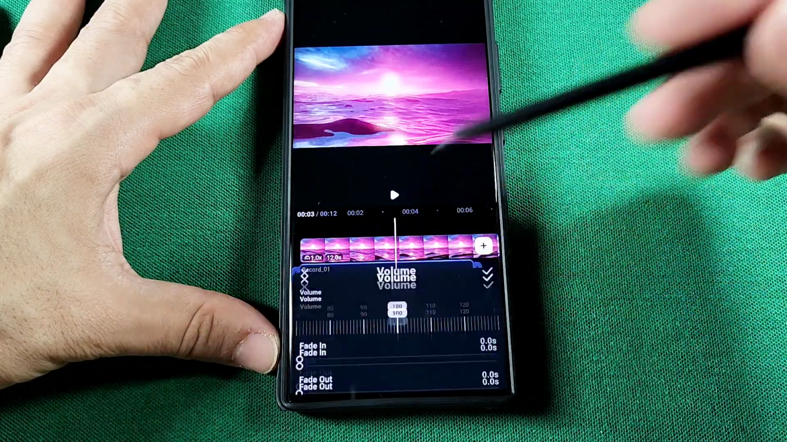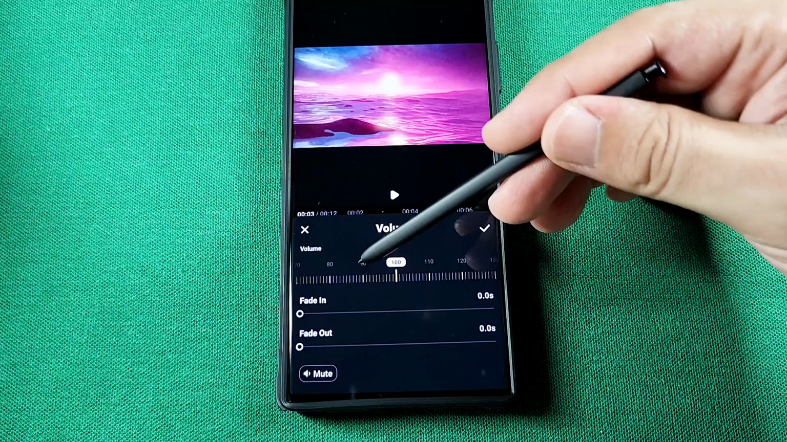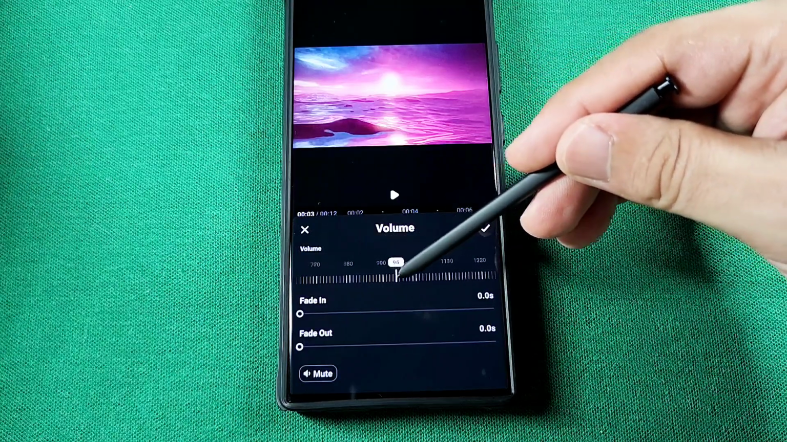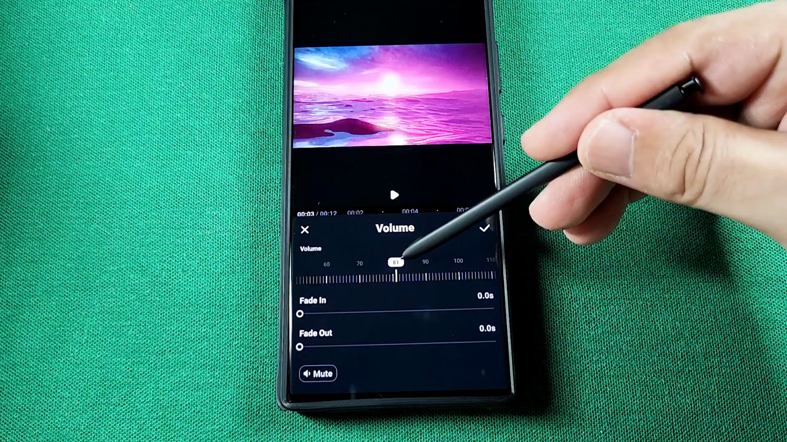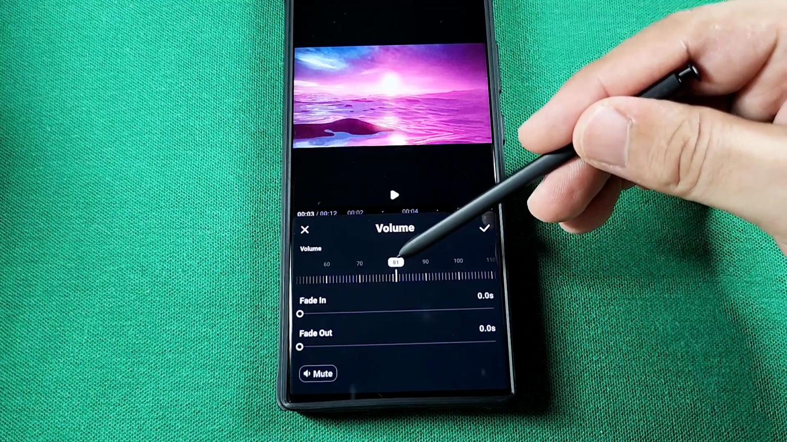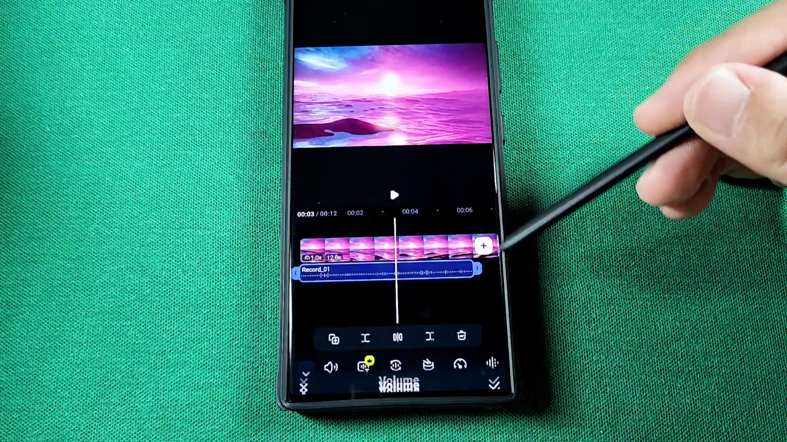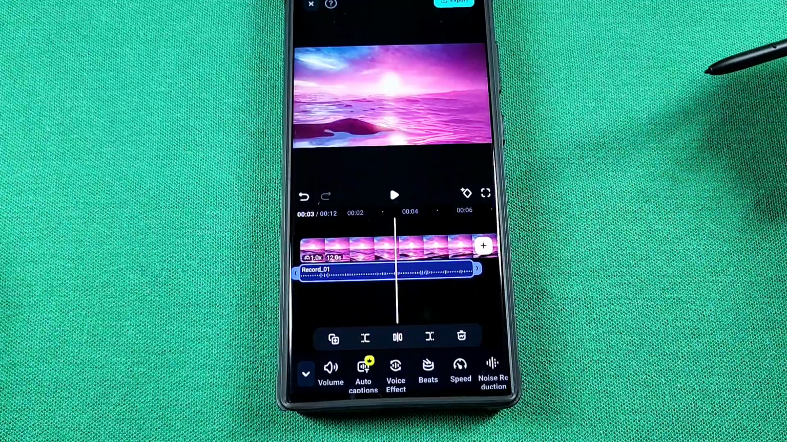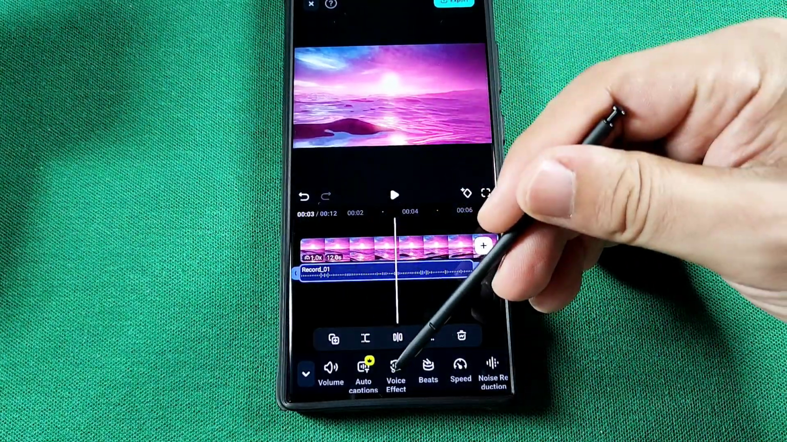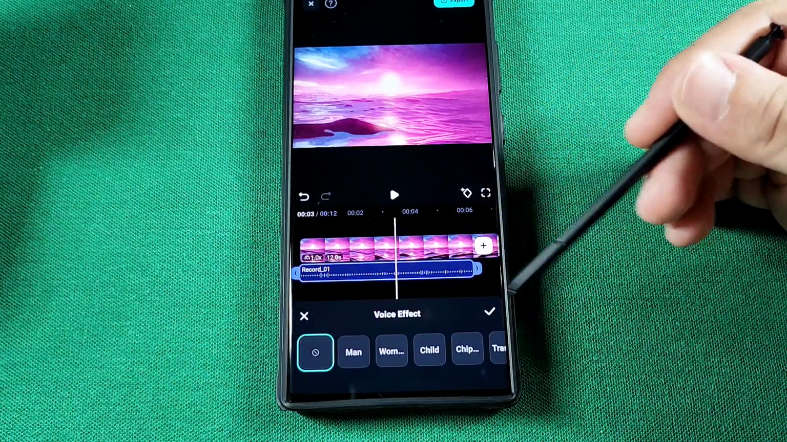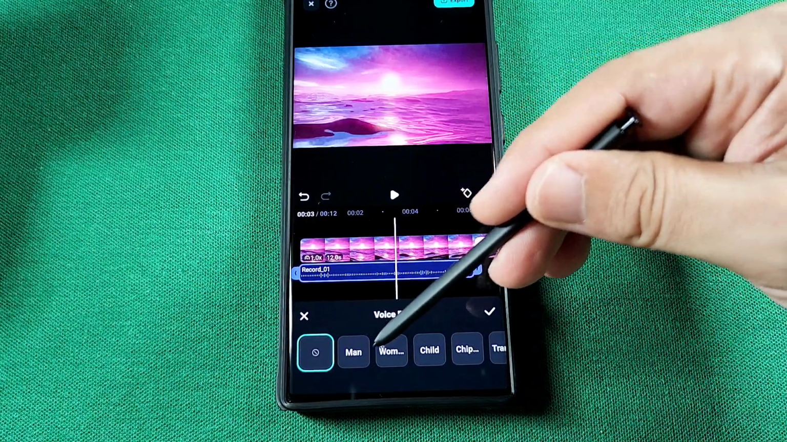So first, maybe the sound is too loud and you want to have it maybe reduced a little bit. You'll have to pull or push it or drag it left and right to adjust the volume. It'll tell you how much the volume is at the moment right here in the middle. So you press your check mark here, and now I want to go about changing the voice of my recorded voice here. So you go to voice effect, and you can choose from one of these here. These are all free.